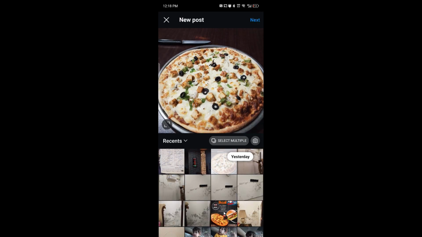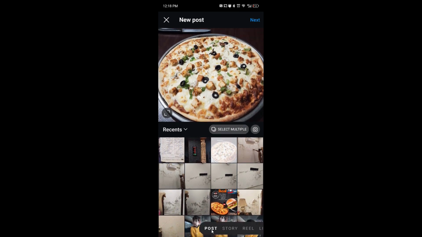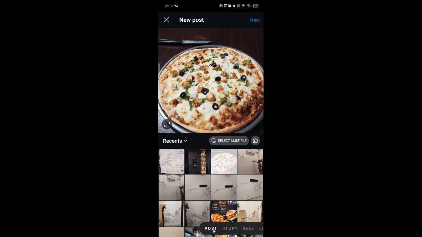Just click here. And once we are in here, just select the picture you want. But in this case, we want to select multiple. So click on select multiple. But before that, just make sure that you select the post from this area at the bottom where it shows all the options: post, story, reels. So make sure you select the post and then click on select multiple.